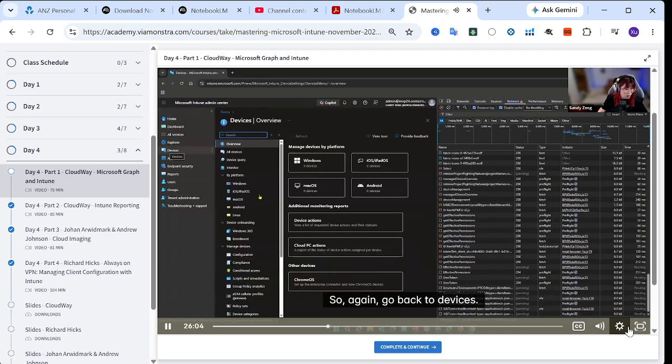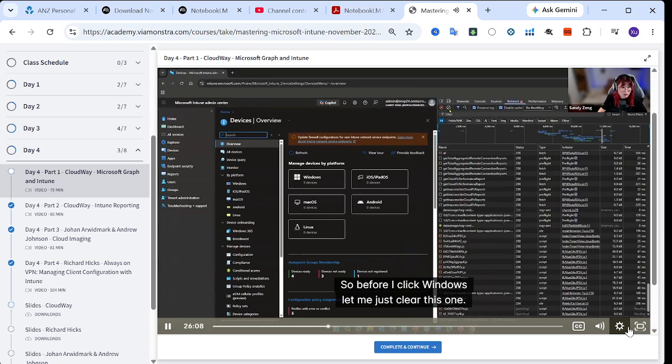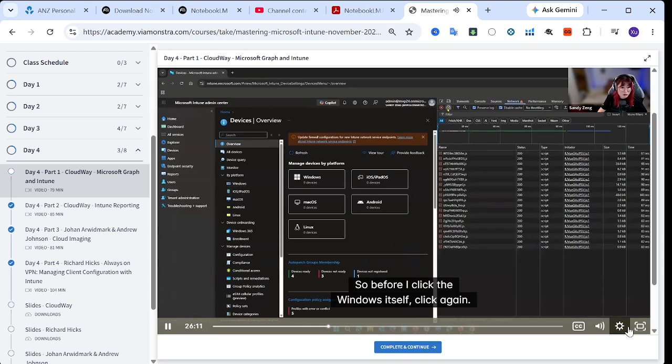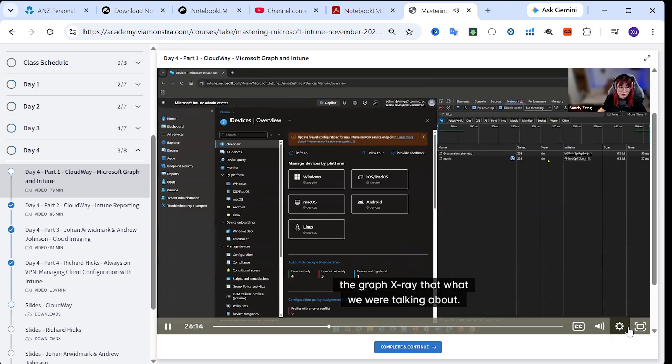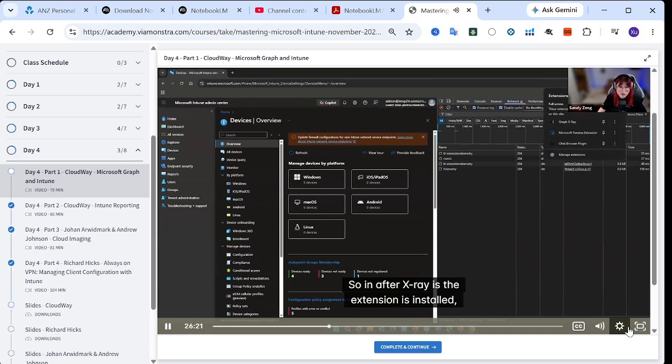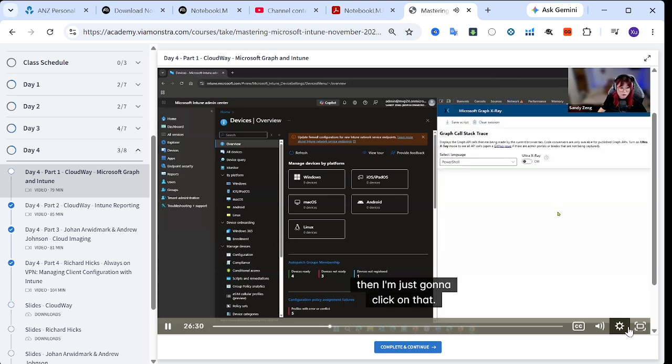So again, go back to devices. Before I click Windows, let me just clear this one. Before I click Windows itself, click again. We need to find the Graph X-ray that we were talking about. The extension is installed, I installed the Graph X-ray beforehand. From this arrow here, you will see this little Graph X-ray icon. Then I'm just going to click on that. This is a new feature, Ultra X-ray, that will expose some APIs that are not documented by Microsoft, and this button will actually give you those API calls. It's kind of cool, but we're not doing this now on the Intune side at the moment.